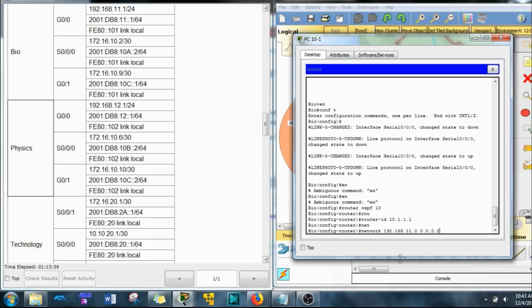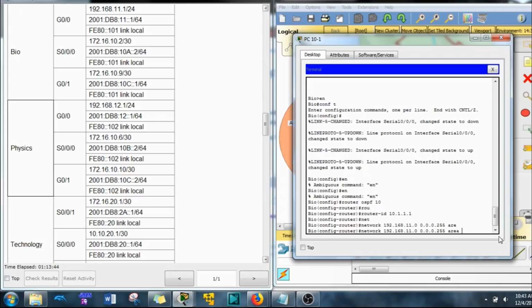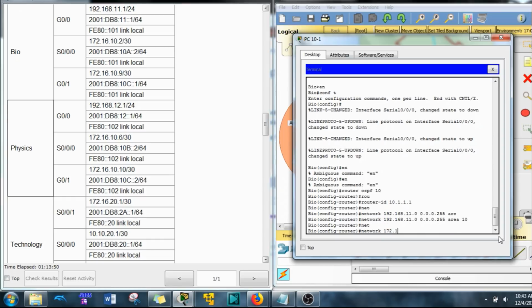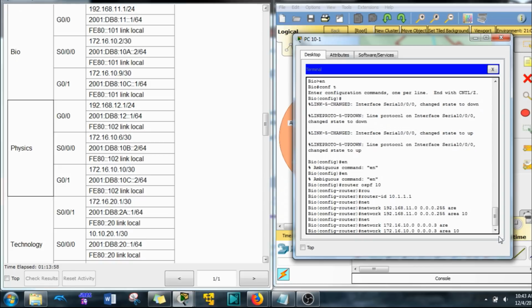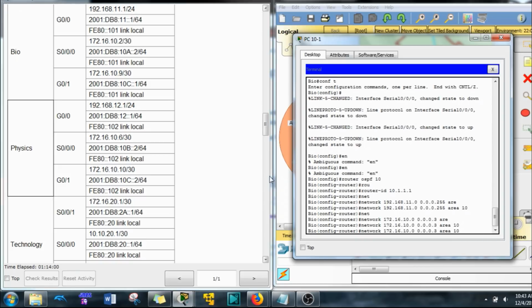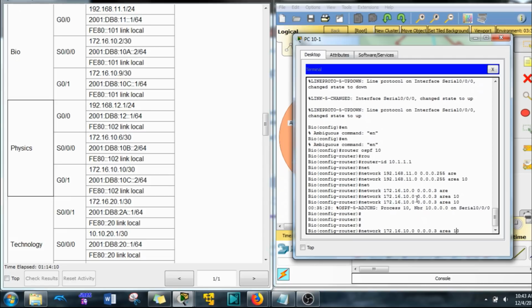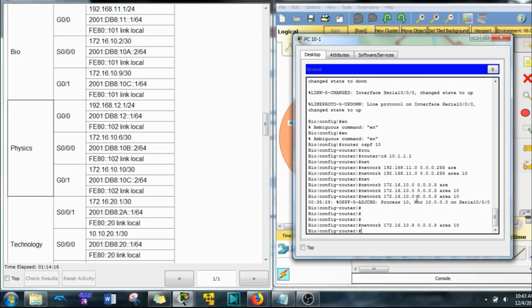192.168.11.0, 255, since it's a /24 up here. This is an area 10. All of its interfaces are going to be in area 10. Network 172.16.10.0, that's a 0, area 10. And then our last one here is 16.9, that's going to go up to 8. That's a /30, so everything else should be right.